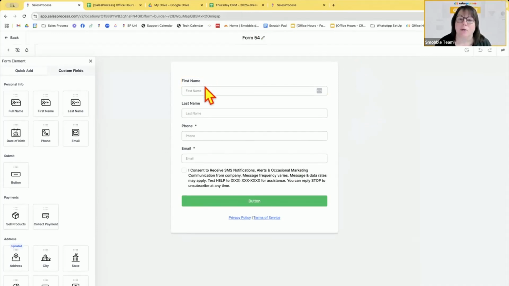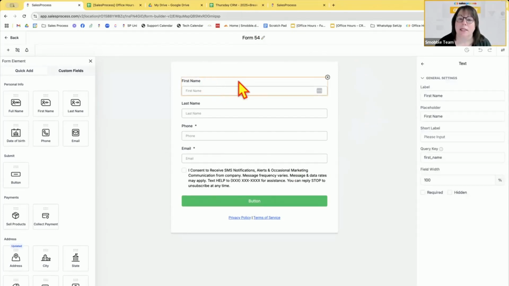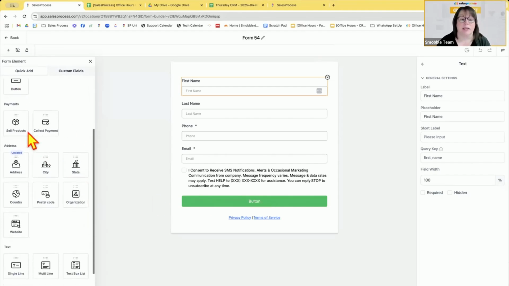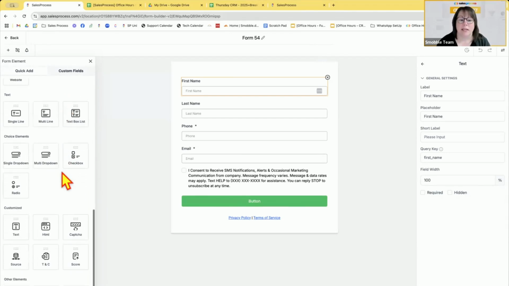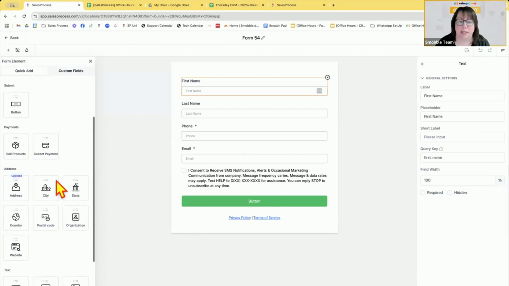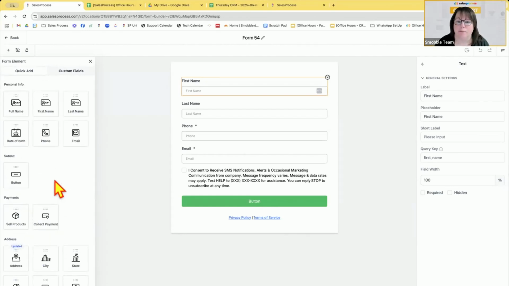So here, these are all drag and drop fields. And over on this side is where you can find those fields. You can have your first name, last name, date of birth, phone, email. You can drag over a button. You can sell products on a form. But basically, these are all the elements, and it's very similar to the funnel builder, except you're building a form.